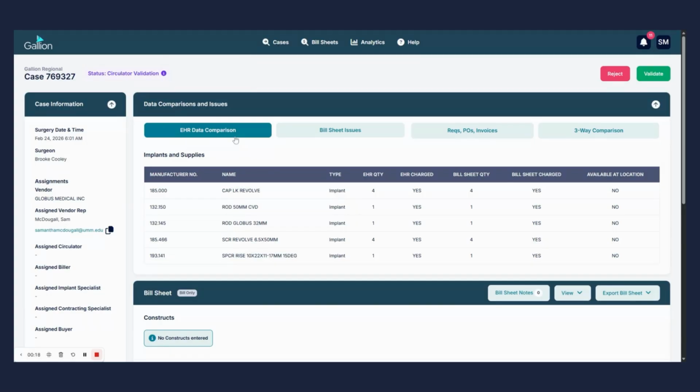This tool allows them to compare the bill sheet side by side with their documentation. Because time in the OR is extremely valuable, this comparison tool eliminates the need for manual reconciliation. By quickly highlighting matches and mismatches, it allows nurses to stay focused on what matters most: patient care.